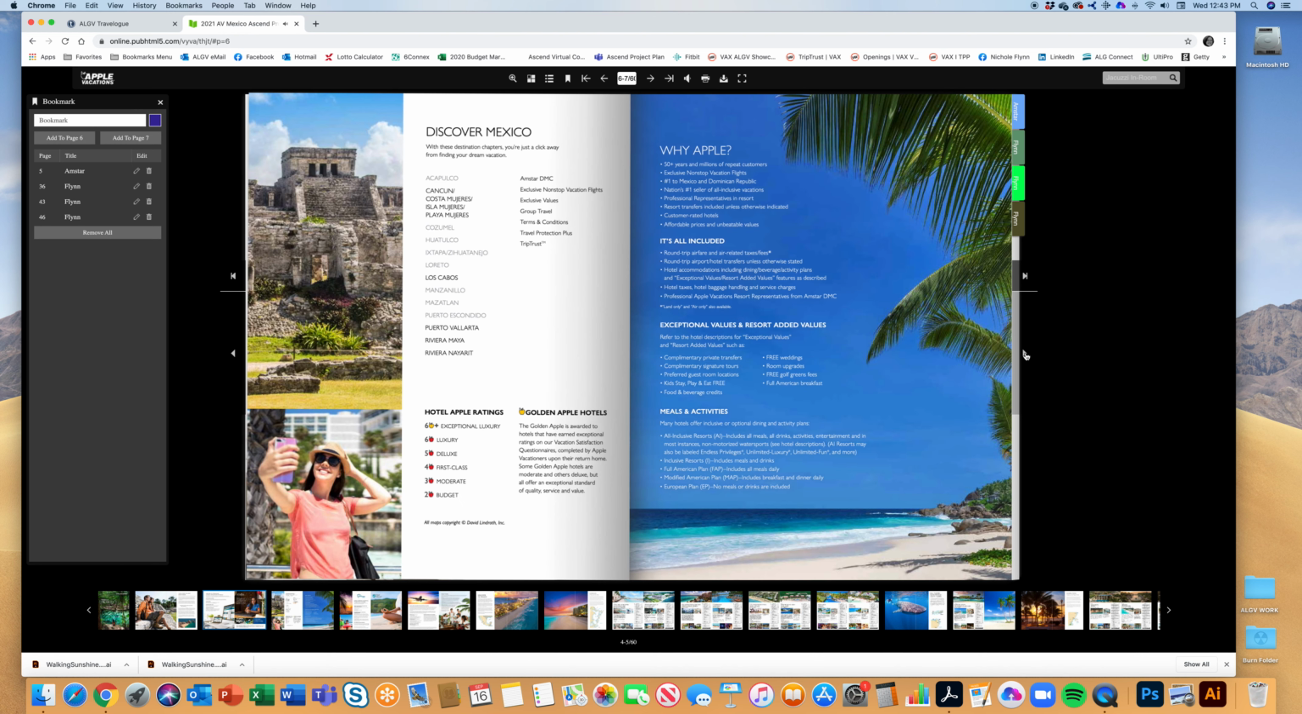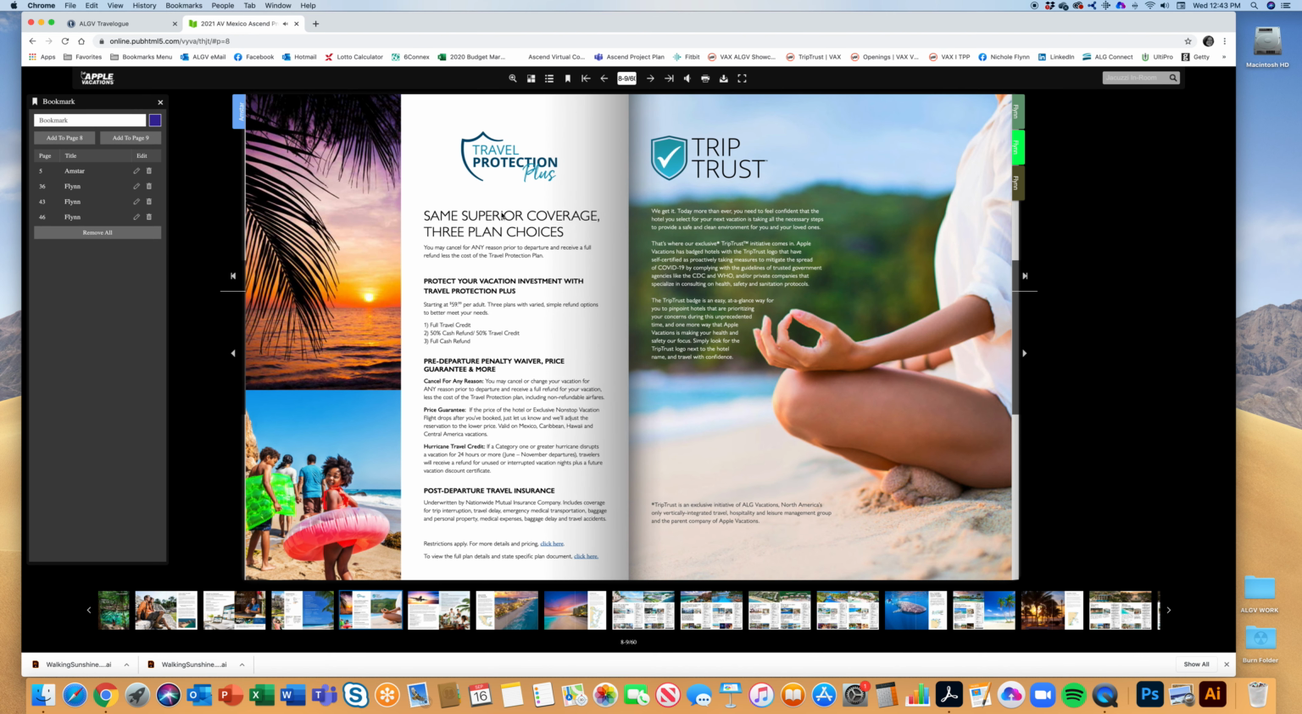I also really want to remind old Flynn about the Travel Protection Plus. So I'm going to bookmark page 8. And I want him to know that they're going to be safe, to check everything through Trip Trust. So I'm going to add page 9. All right, so that's going to be my book that I want to send to Flynn.